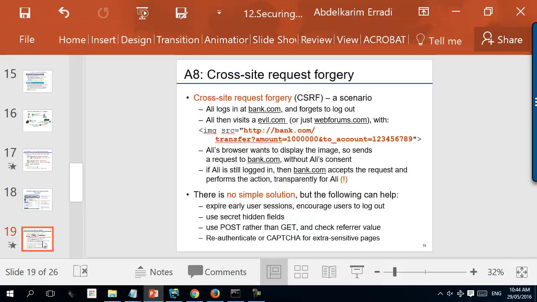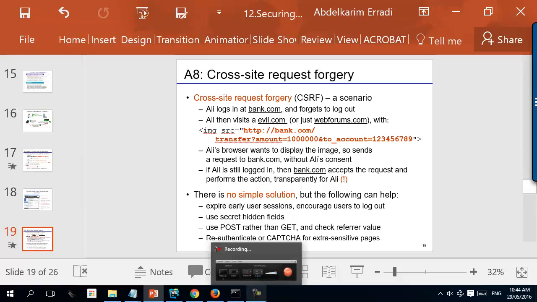Okay, cross-site request forgery. This is again another famous attack. The way this one works is, basically, maybe I'll show you an example and then try to explain it.